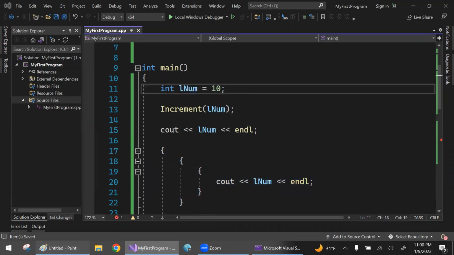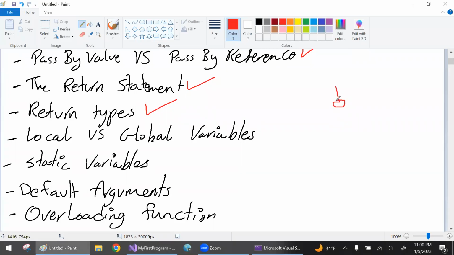So it's like a tree, right? If something is declared at this level, everything below it has access to this, but nothing above it has access to it. This will have access to it. This will have access to it. This will have access to it.